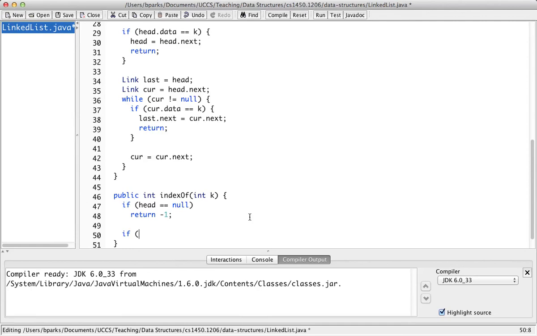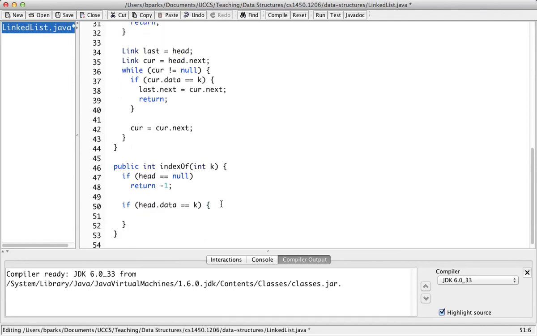And we also have the exact same other special case, the head. So if head.data equals k, we're going with 0 index now. So even though this is the first element, it's element with index 0. And then from that point, we can do basically the same thing.